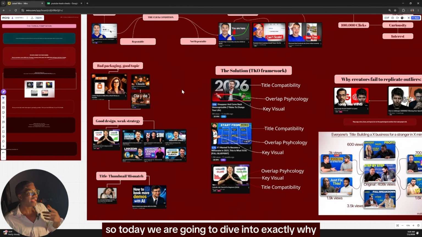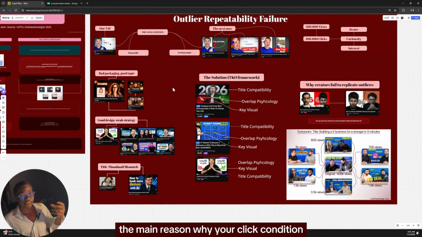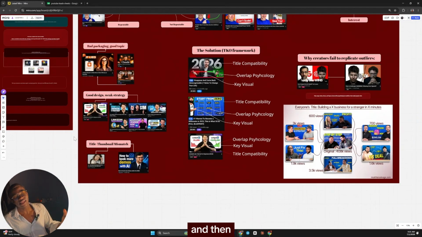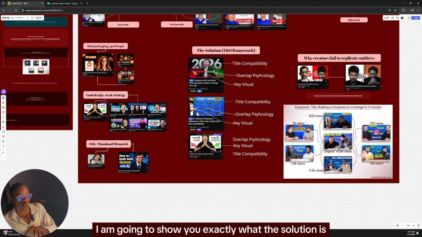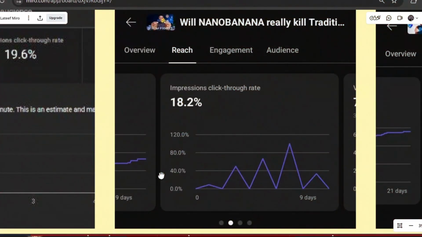So today we are going to dive into exactly why you are not able to repeat your outliers, the main reason why your click condition is not repeatable. And then I am going to show you exactly what the solution is, a framework that I've used in getting commendable results for my clients.